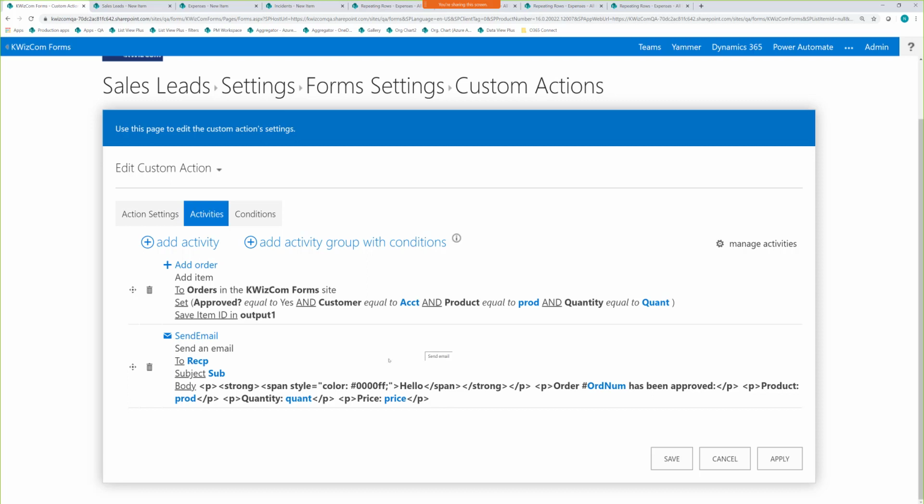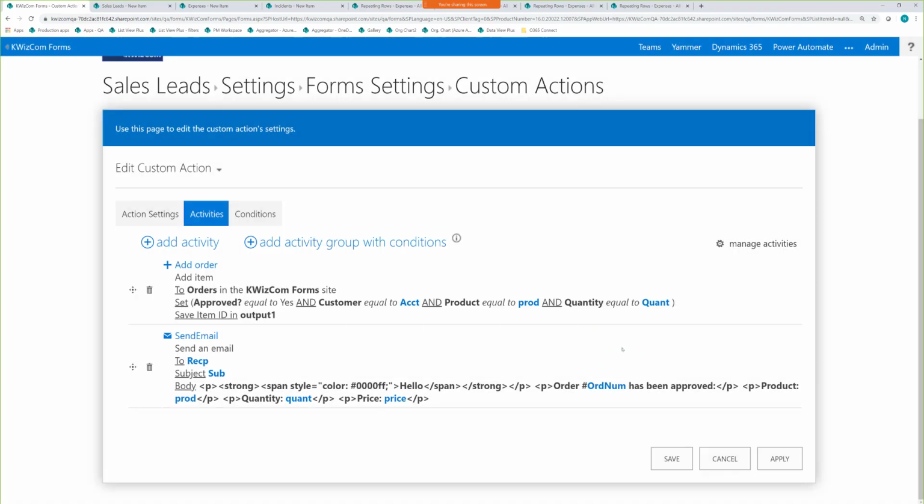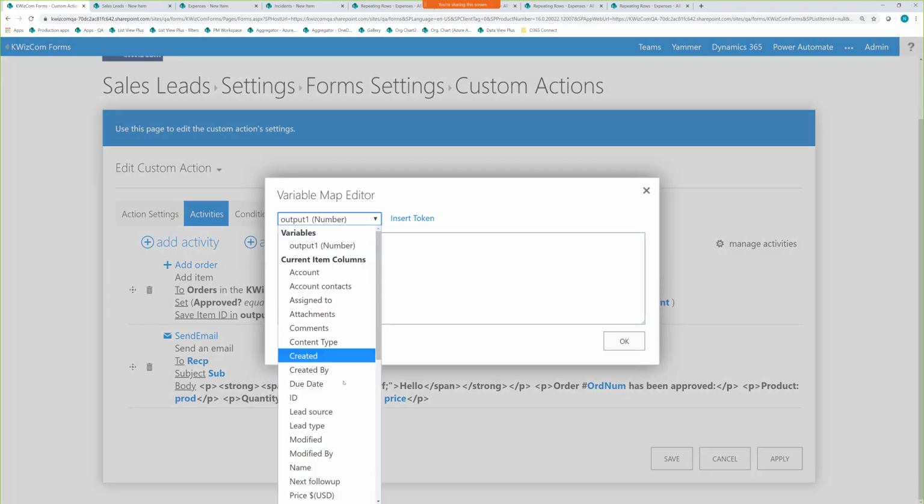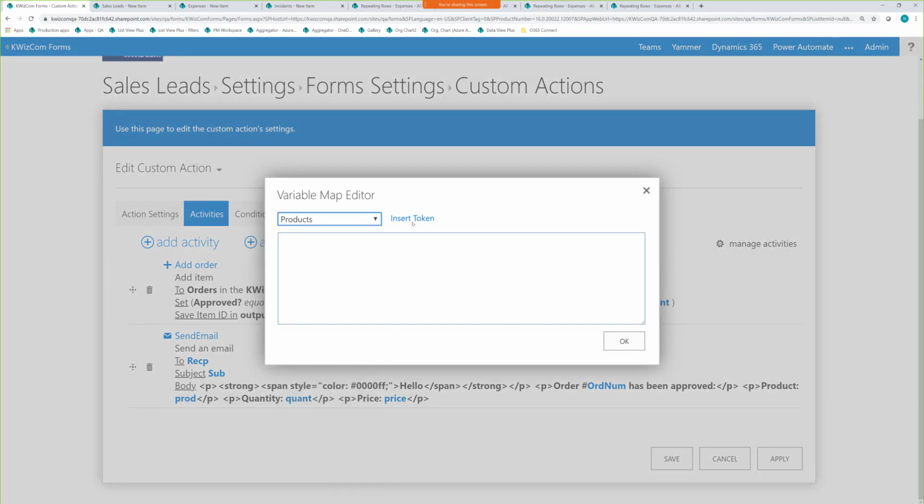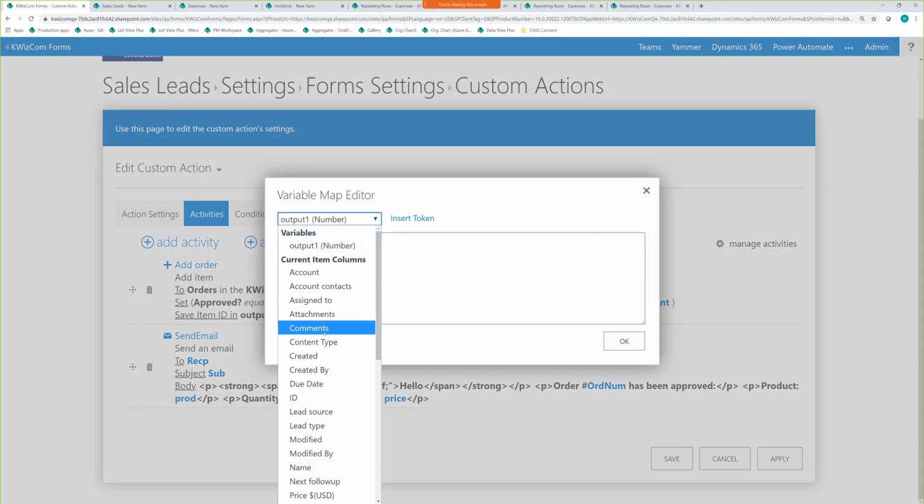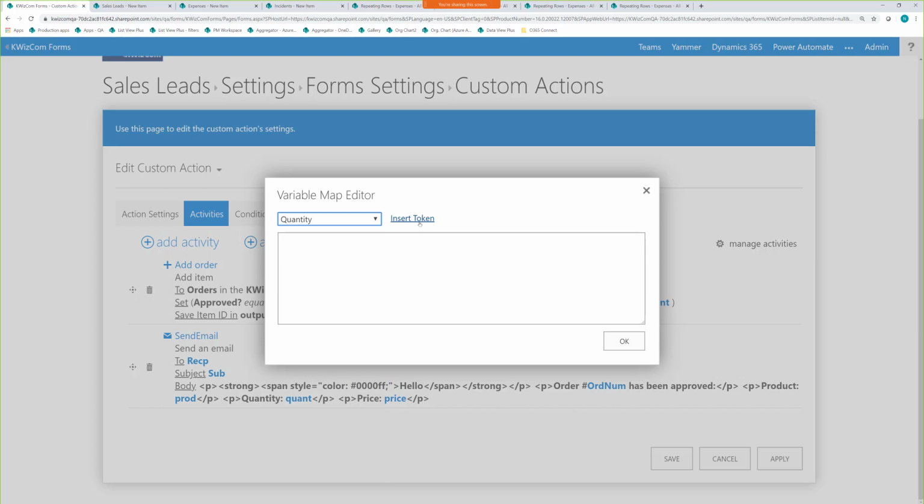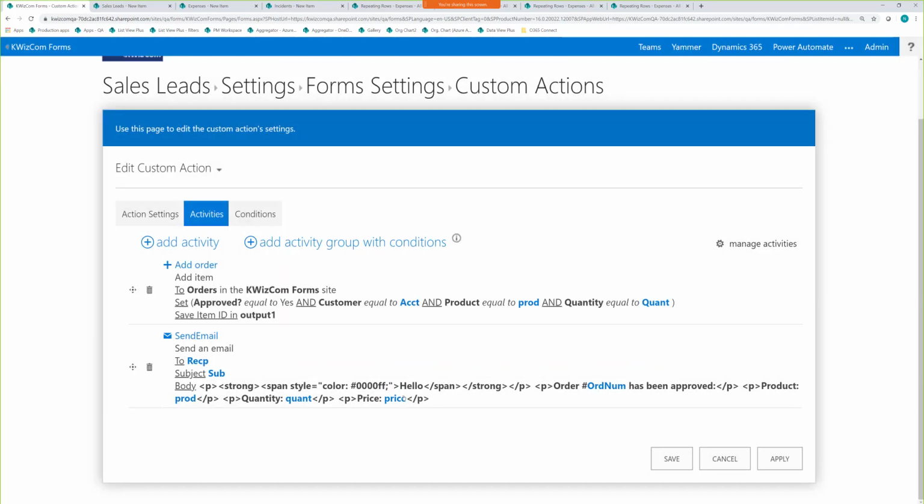And now in the message itself, I had many tokens. So order number, I'll take it from here. I don't know, let's take the ID in this case. I didn't prepare something special. And again, product, I'll use my product and so on. So this way you see I can use dynamic tokens, dynamic values from my item. Finally, it's the price.